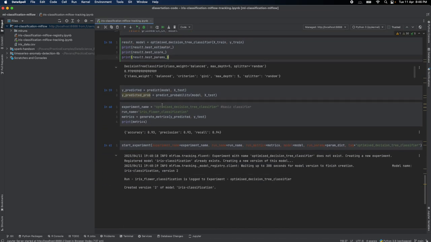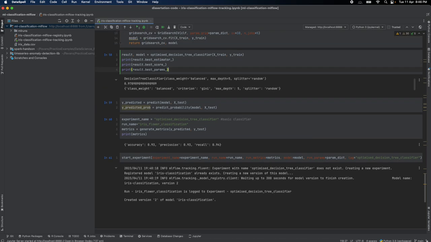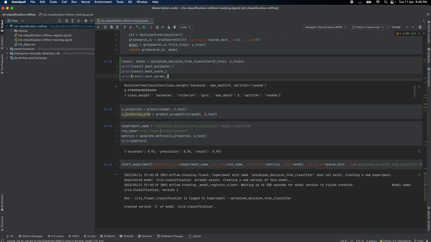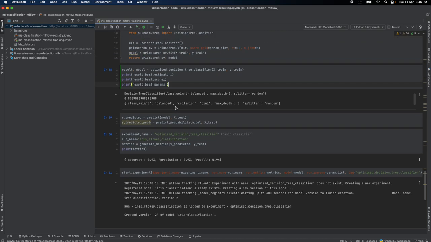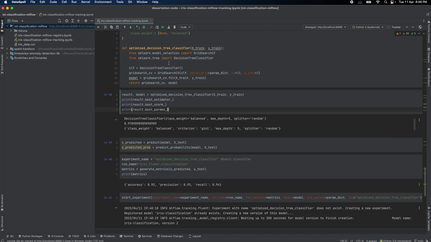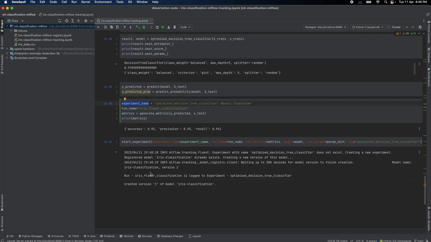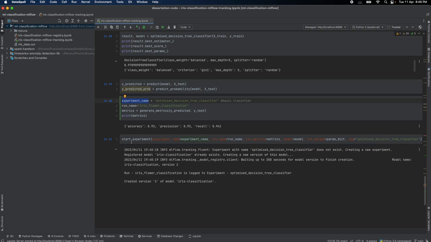And ultimately, again, I pass all these things into my start experiment to track the optimized tree classifier. So I again declare the experiment name, which is optimized, and the classification would be the same thing, iris only, and then the metrics change here. And again, I'll pass all those things into the start experiment.